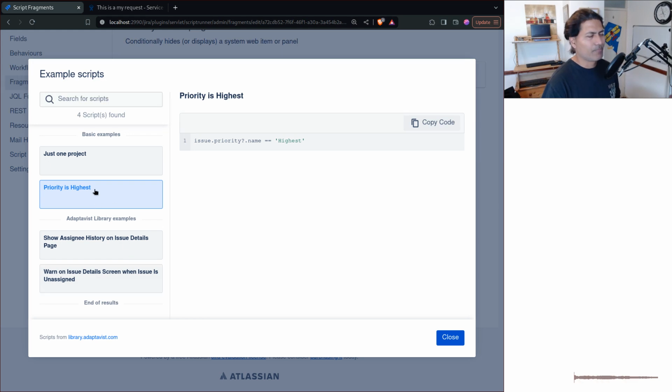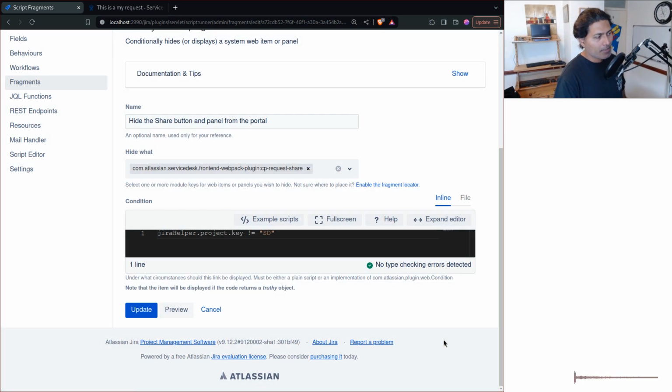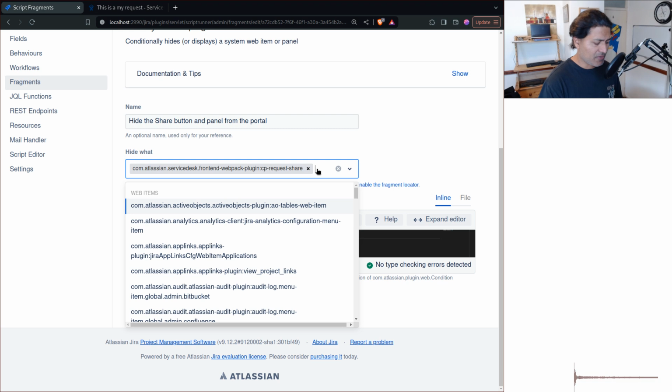Basically, you can just keep. These examples are there for you to look at. It may or may not always be helpful, but you can try. And there are plenty of other things that you can play with.